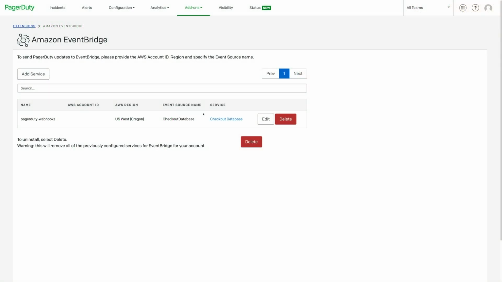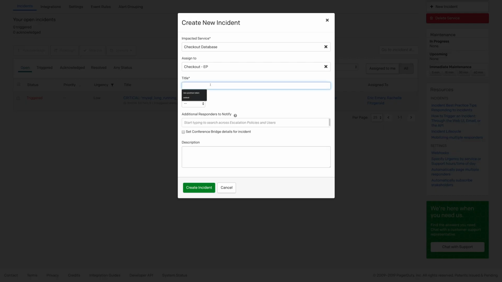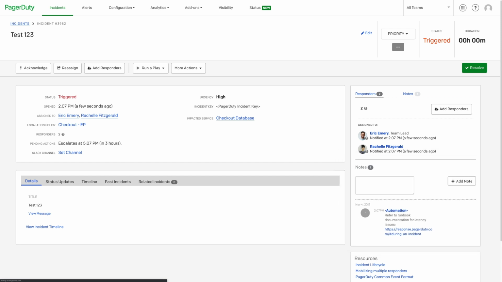Next, return to PagerDuty to test the integration workflow. Go back into the service that you added the integration to. Create a new incident. Enter a title. Click Create Incident. You'll then see that the Lambda was targeted in Amazon EventBridge, returned, and populated a response note in PagerDuty containing a link to runbook documentation. That completes a simple test of the PagerDuty Amazon EventBridge integration.